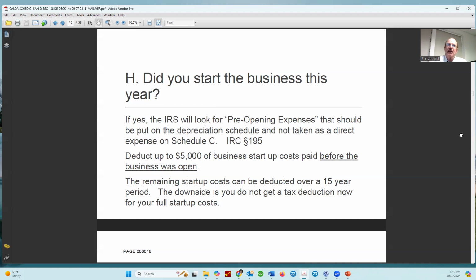So after you have the business open, you can deduct up to $5,000 of the business startup costs paid before the business was open. The remaining startup costs can be deducted over a 15-year period. The downside is you do not get a tax deduction now for your full startup costs.